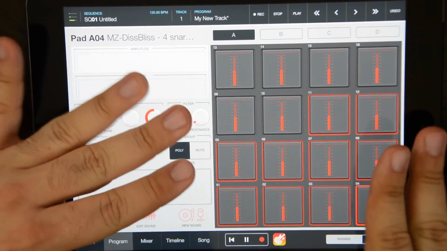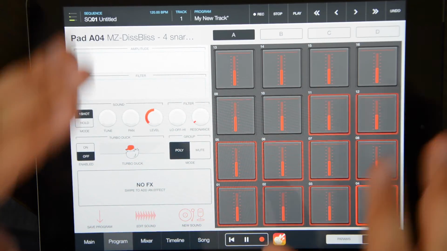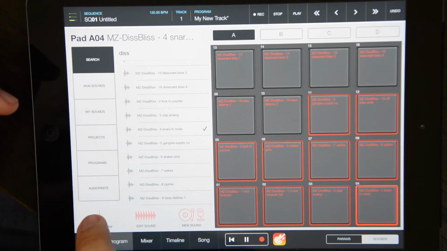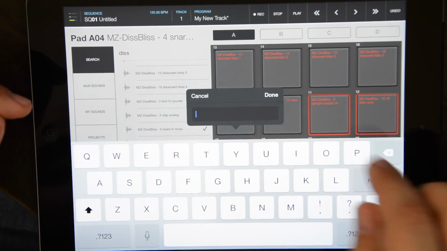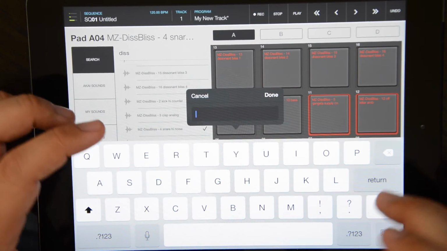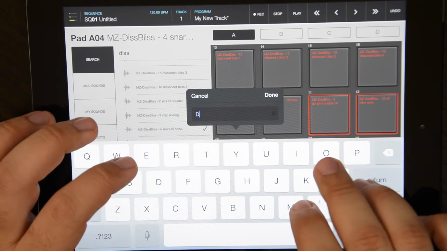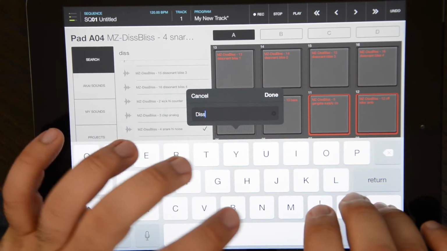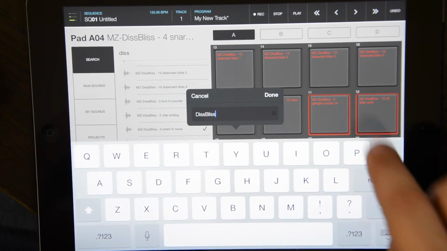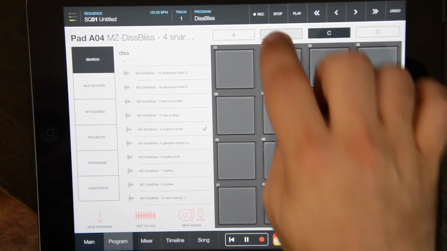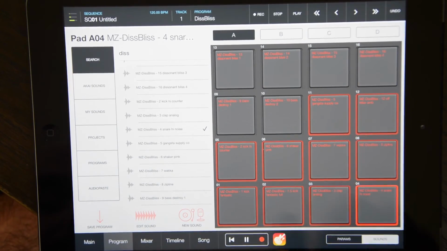But let's say we have our pads laid out how we want them and we like them like this. We want to save it, so we're going to go into sounds and press save program, and we'll call this, what is it called? Disbliss. Done. Okay, that's it. We still have 3 more banks on this sound pack right here.